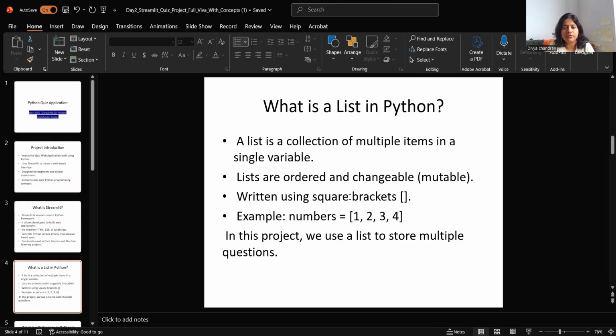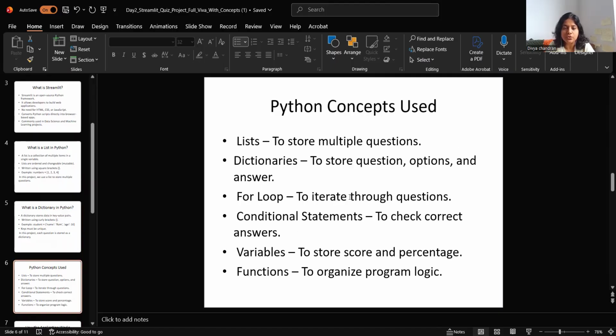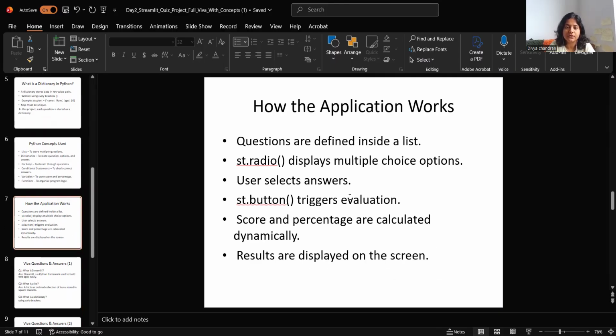The data structures we will be using here are a list and a dictionary. If you want to learn more about the dictionary and list, just write a simple Python code and try to modify it according to what you think, then you will be able to learn more. We are using a dictionary, key value pair, then a loop to iterate over a set of values one after another, then condition checking with if else, then variables, and functions to keep the program organized.